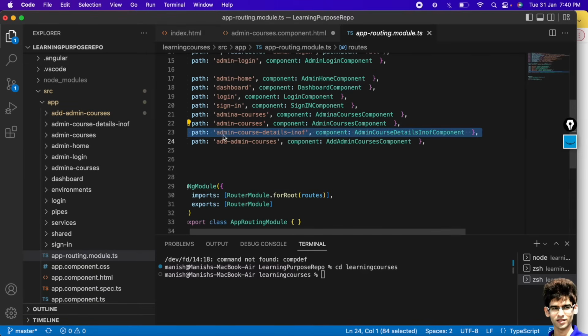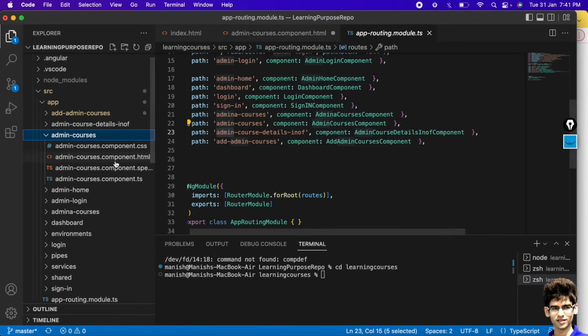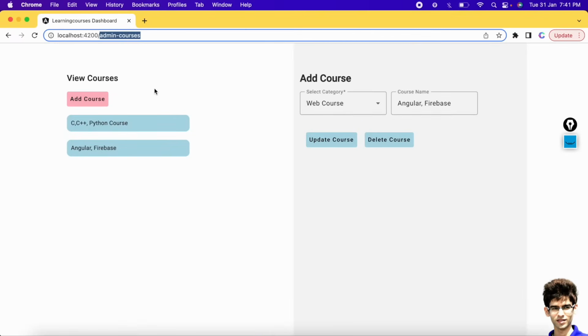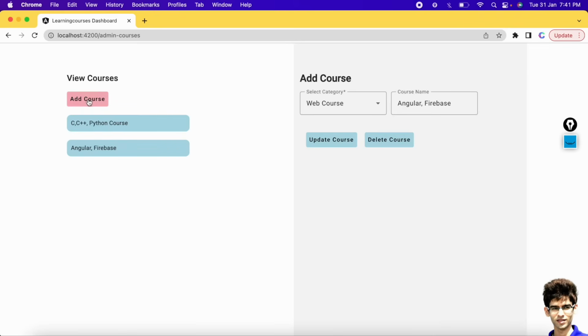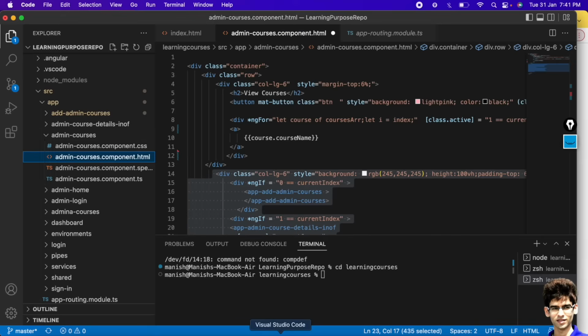So here, admin course details info, I have added that stuff here as well, right? So we have three components now. One, admin courses, which we have created already, and two components we have created right now, right? So admin courses is our first page which is getting displayed. Now when I click add course, I have to call this add admin course page. I have to call this page. So how to do that?